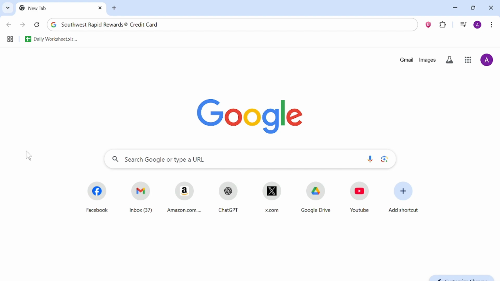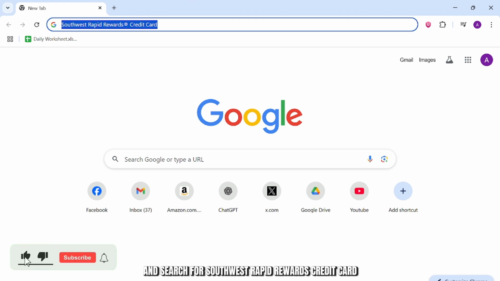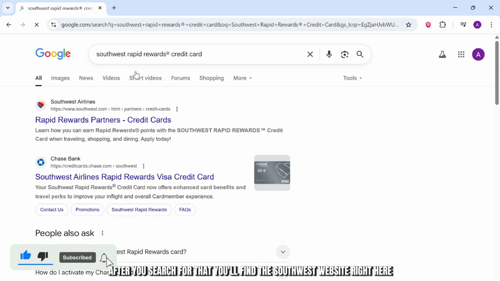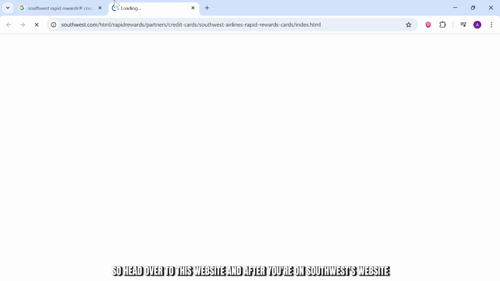Now let's begin. First, open up your web browser and search for Southwest Rapid Rewards credit card. After you search for that, you'll find the Southwest website right here, Rapid Rewards. So head over to this website.